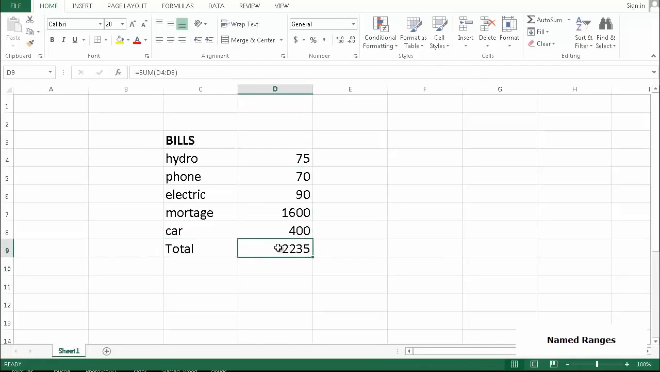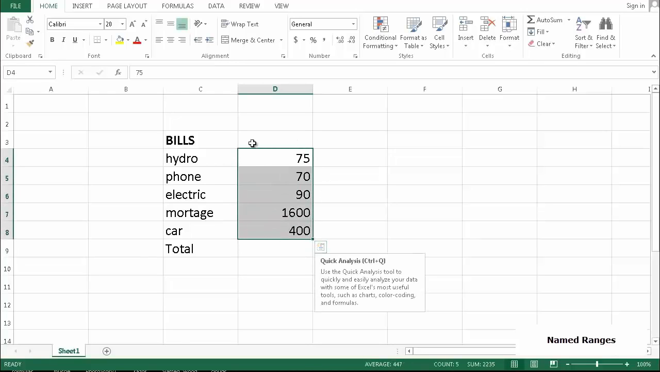Now notice how we're referring here to cell D9, and this time we're going to try it a different way. I'm going to press delete. Instead of doing it the traditional way, I'm going to highlight these numbers and give this range of numbers an actual name. If you click in this little name box, let's type in bills and press enter. So now this range of cells is referred to by bills.